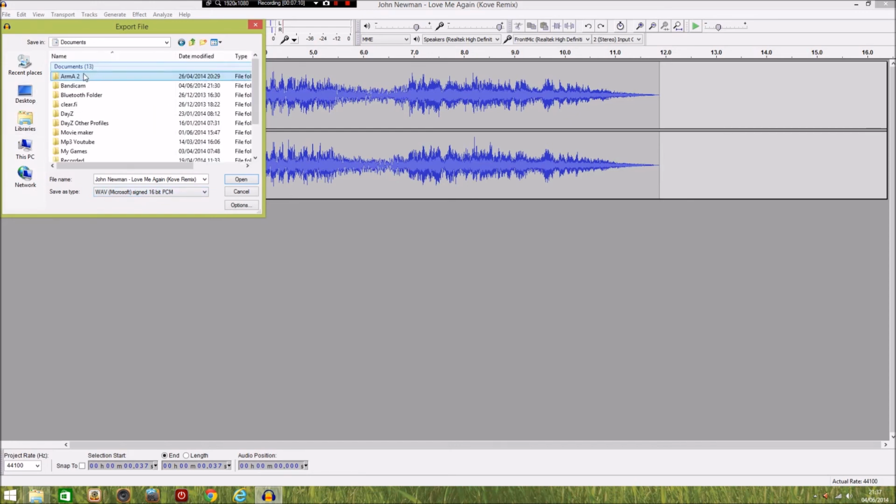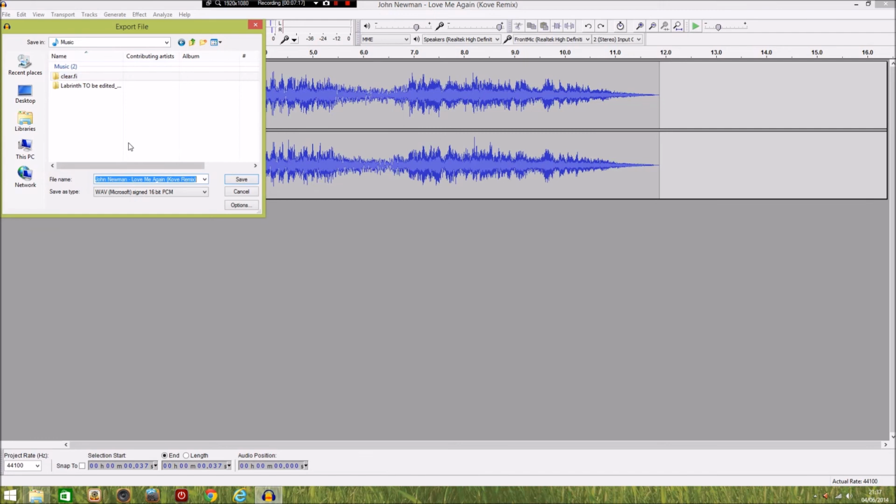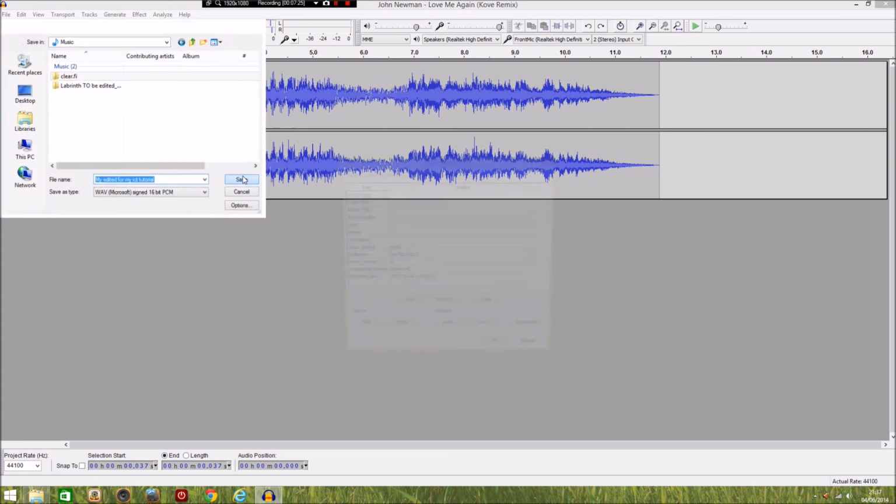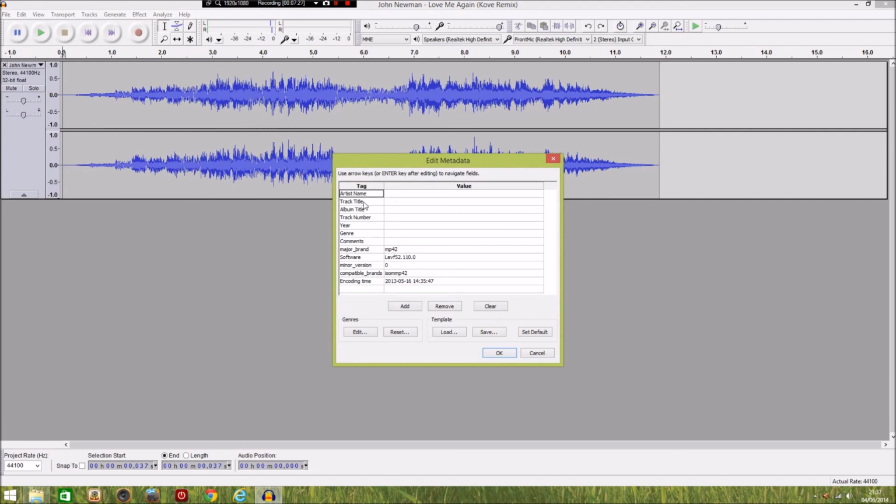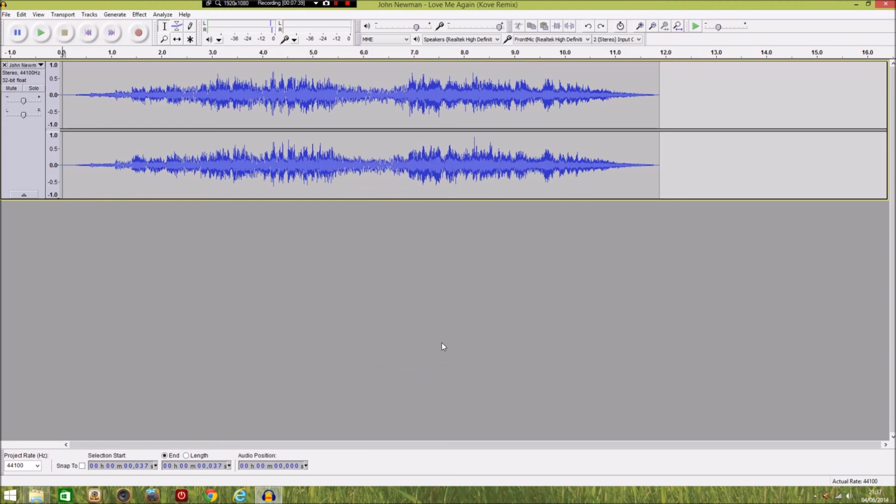I'm going to save that, in fact I'm not going to save that to my documents, I'm going to save it to my music again. John Newman, Love Me Again. I'm going to call this my edited for my ICT tutorial. And then if I save that, you can add an artist name, a track title, an album title, track number, year, genre, comments, and etc. Whatever comes up there. So then you can just click OK, and that will have exported your project.